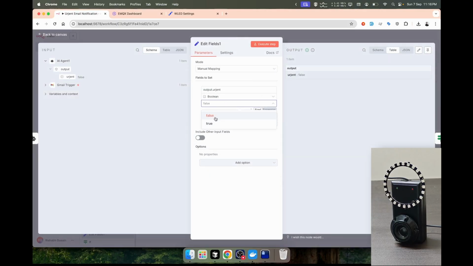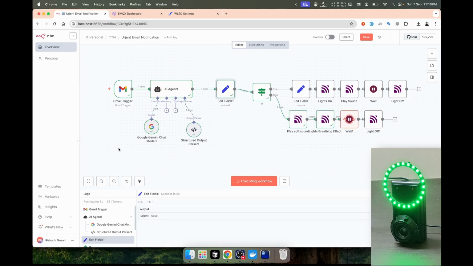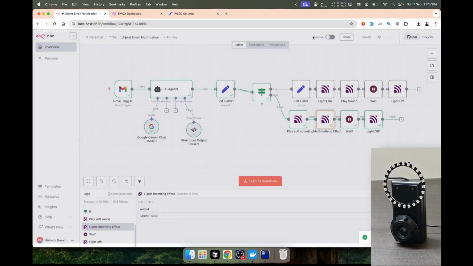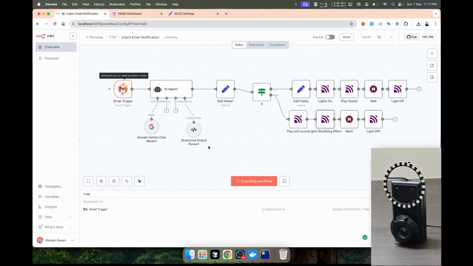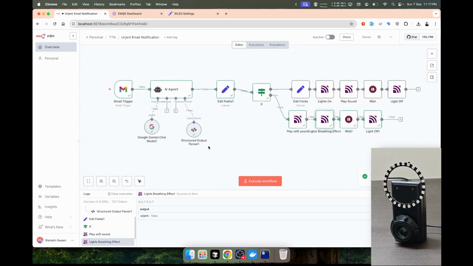Let me just make it, yeah, maybe false, it's not urgent. It triggers, AI agent checks for urgency, and a workflow gets executed. Let us increase the brightness to maximum, to 50. Save it. Let's trigger, let's see if that increases the brightness. Yep, definitely that's brighter now. So that way you can adjust the brightness.